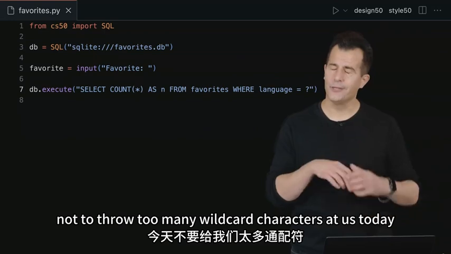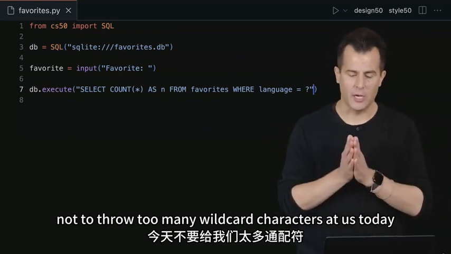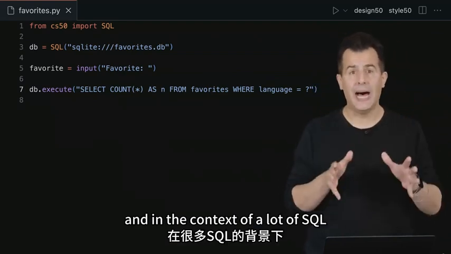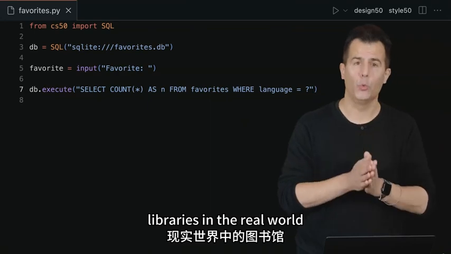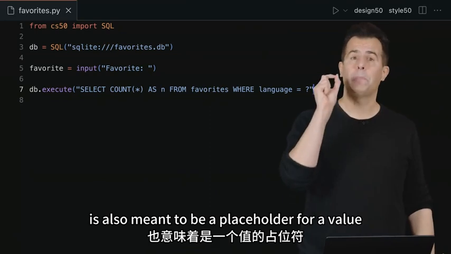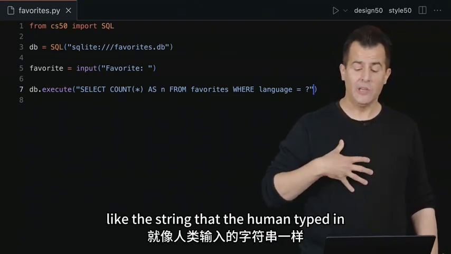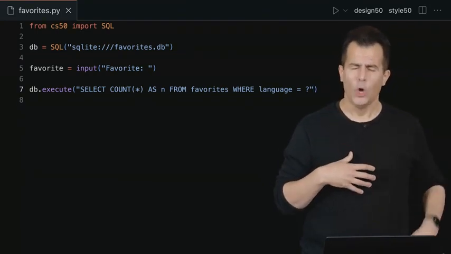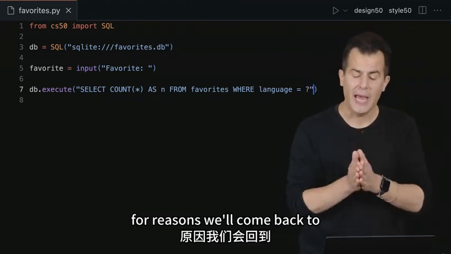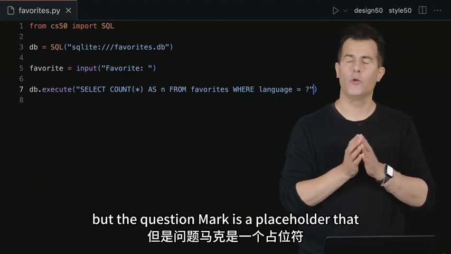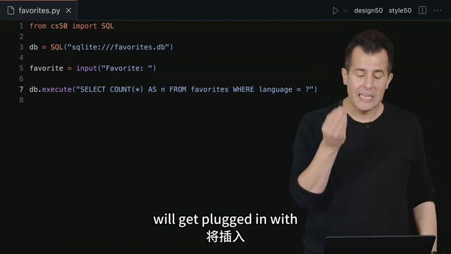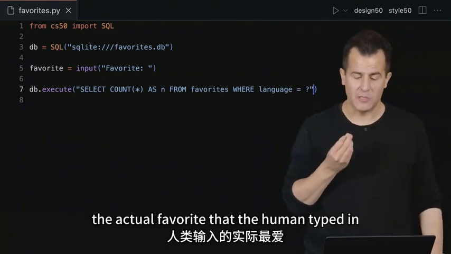And in this case here, not to throw too many wildcard characters at us today, but in the context of CS50's library and in the context of a lot of SQL libraries in the real world, a single question mark without any quotes around it is also meant to be a placeholder for a value, like the string that the human typed in. We don't want to use f-strings. We don't want to use the curly braces in this case, for reasons we'll come back to. But the question mark is a placeholder that, much like %s in printf from C, will get plugged in with the actual favorite that the human typed in.